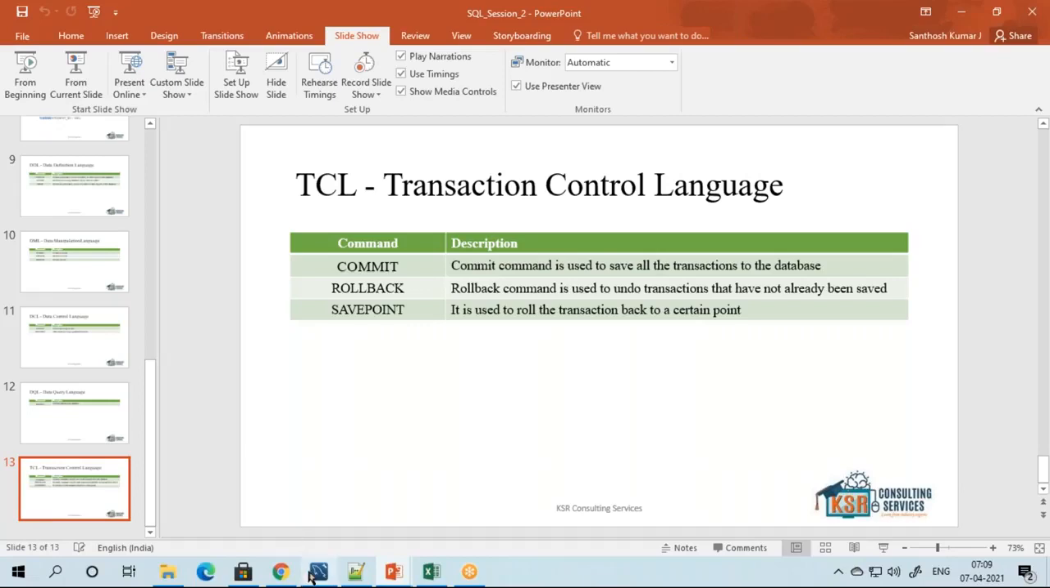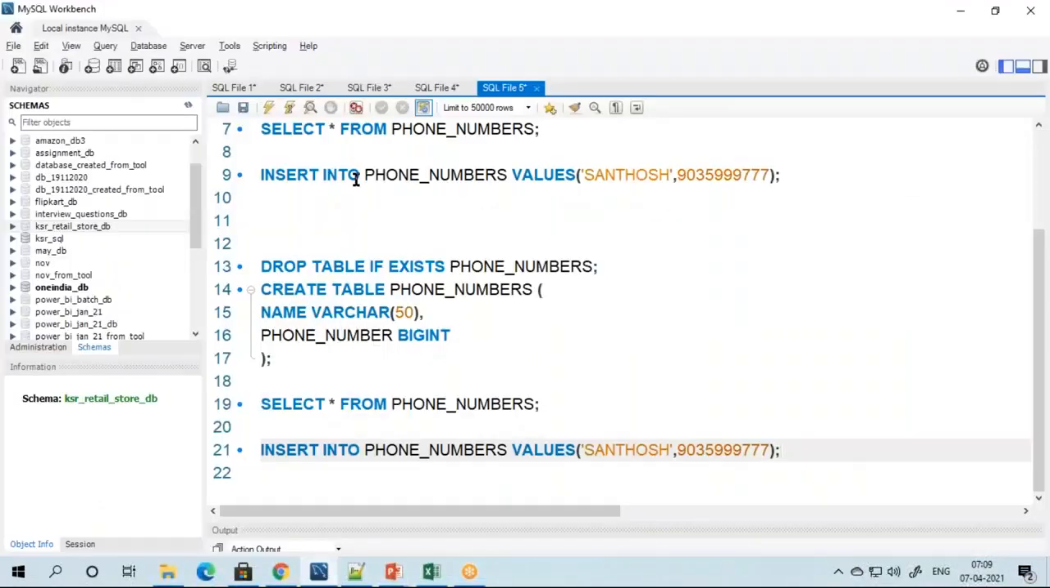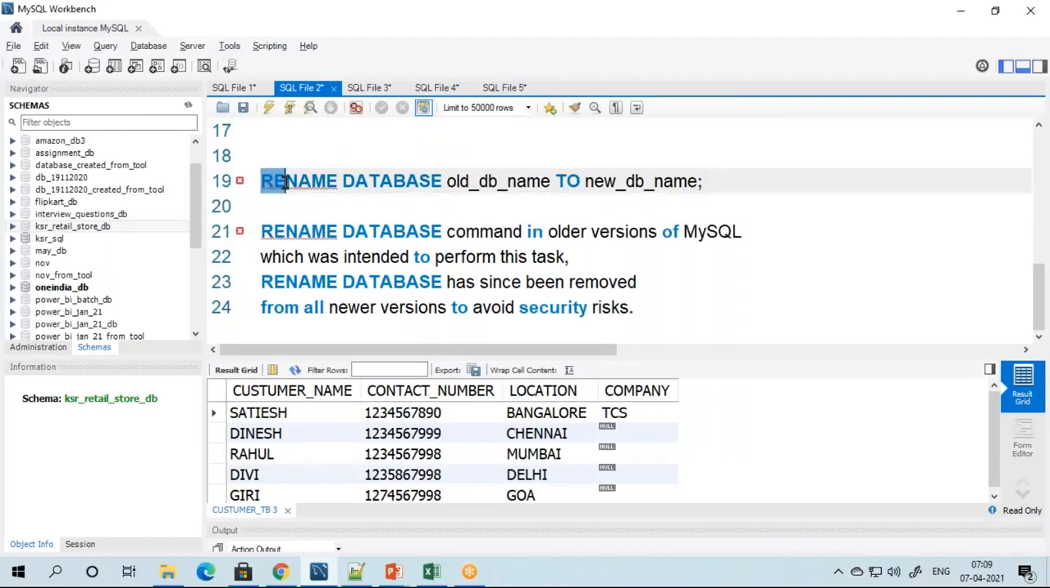One of you had asked me how to rename a database. Renaming a table is possible, but renaming a database is something which even I was thinking about. The line number 19 is a syntax. Even we tried it that day itself, but I don't know who asked this question. Maybe I'll get your names in the next one week. But one question which I got was how to rename a database. The rename database option has been removed from MySQL.